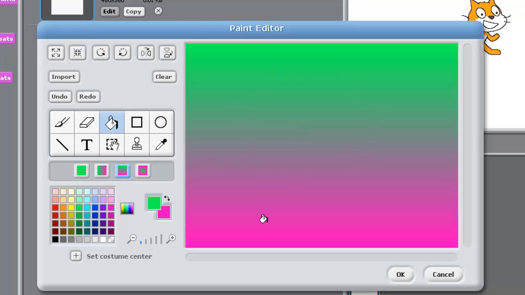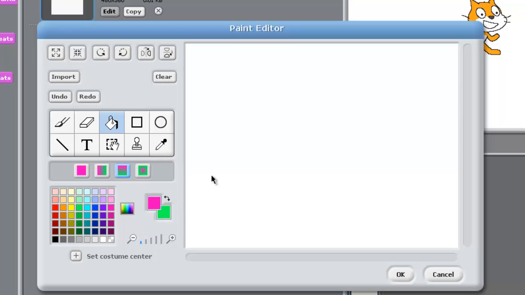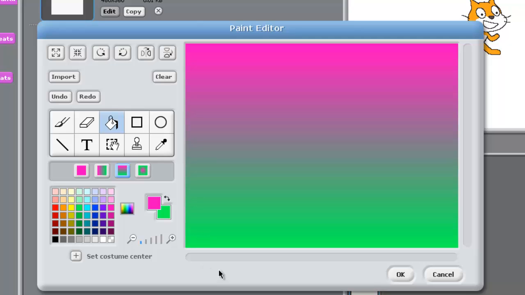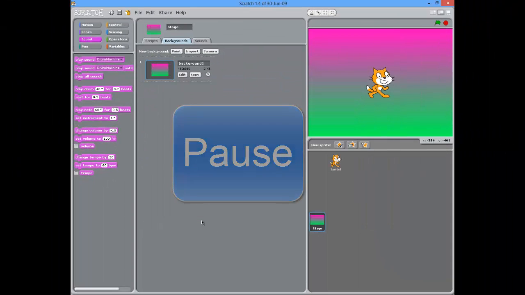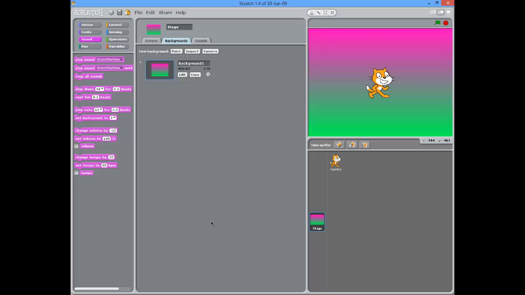There's your cool background. If you accidentally make some errors, just go undo until it fixes it up. If you don't like that, go back, click undo, swap them around, try again. Okay, go ahead and make your gradient fill background and then click OK. Alright, once we've made that background, we're going to do a little script that will make it change colors in a cool way.